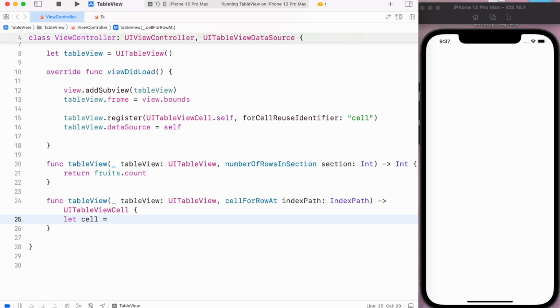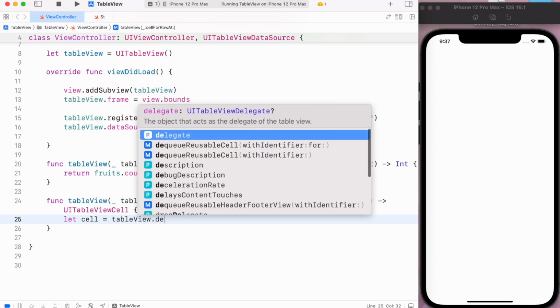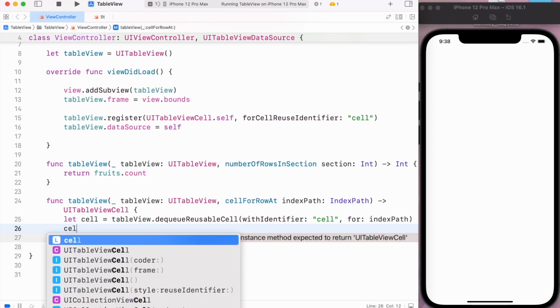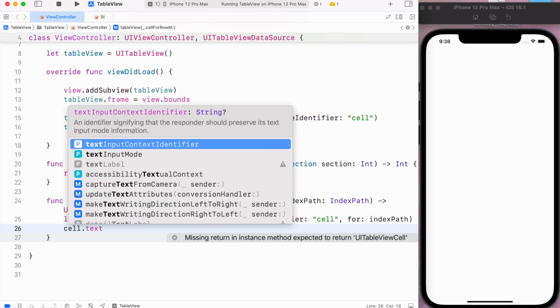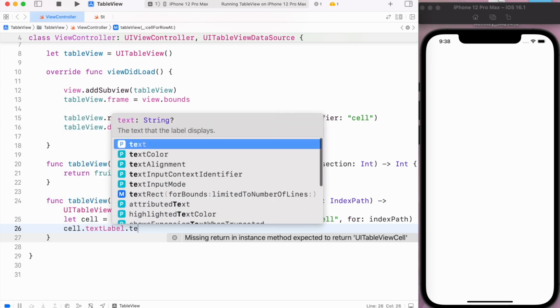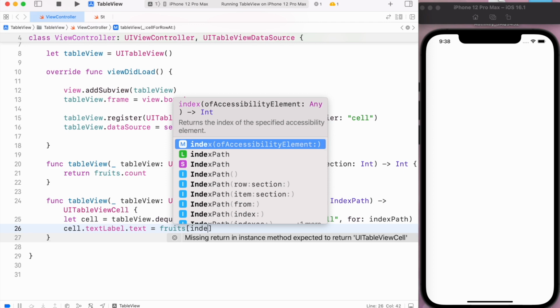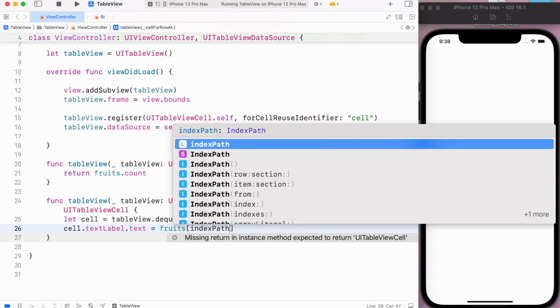We will get the cell from tableView.dequeueReusableCell with the identifier. The identifier will be cell, and for index path we will get it from the parameter indexPath. And we will set the text of the cell using the cell.textLabel.text property equal to fruits[indexPath.row].